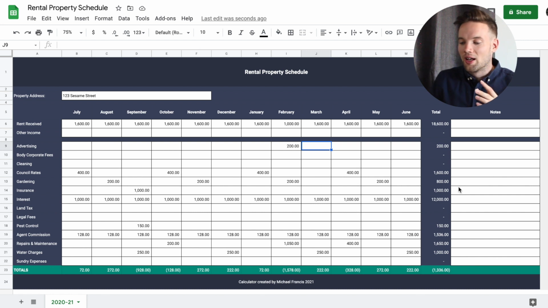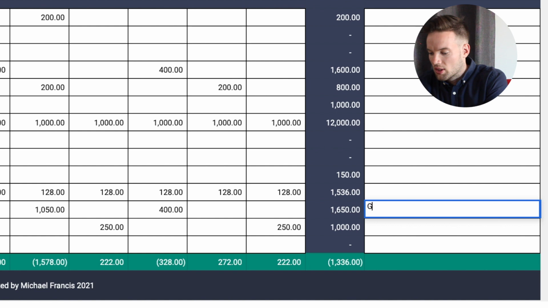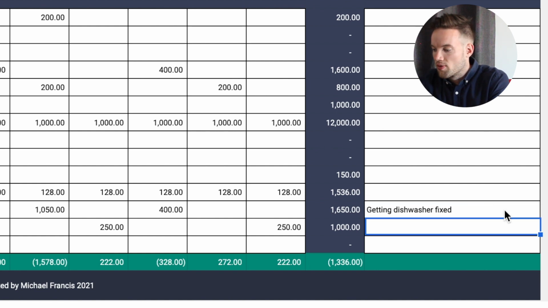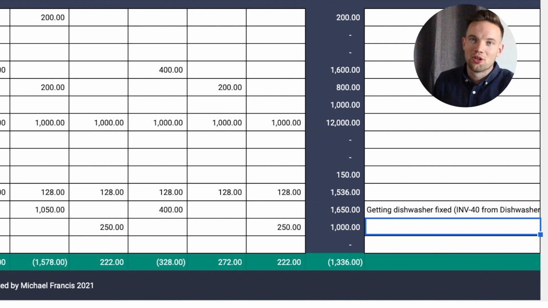So just type in the notes section over on the right here, say, getting a dishwasher fixed, and then maybe you even want to type in invoice number 40 from whoever the contractor was, dishwasher man. So you just have a little set of notes there that you accumulate throughout the year so that when it comes to tax time, you can send this to your accountant and you have all the explanations that they need to get the job done.